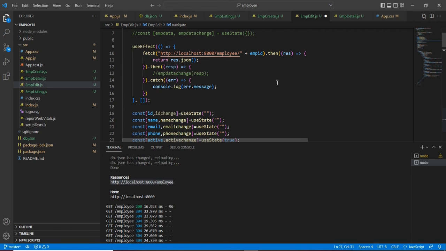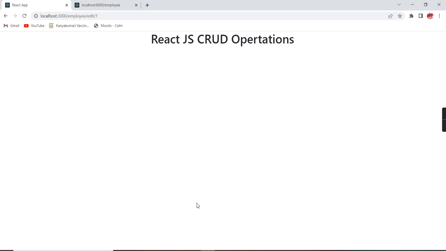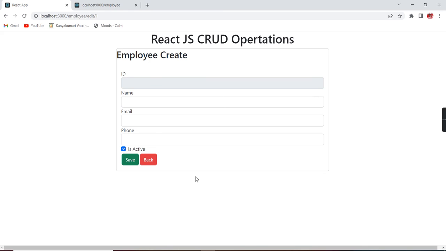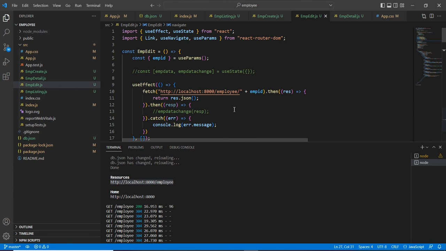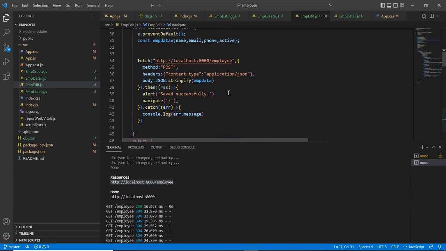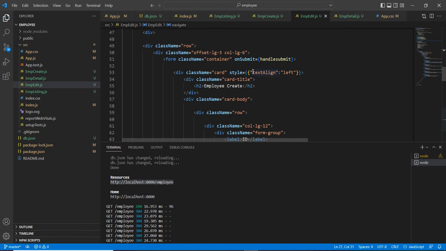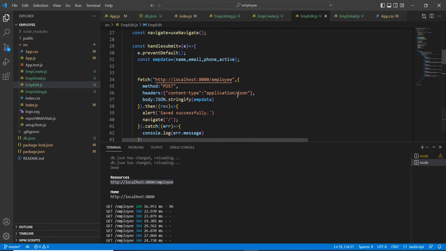So now you go to see everything is included. Okay, our issue also got resolved. And the very important thing is this is the edit page and also need to load the existing data. First, I'm going to change this title, employee edit. So next we need to load the existing data.